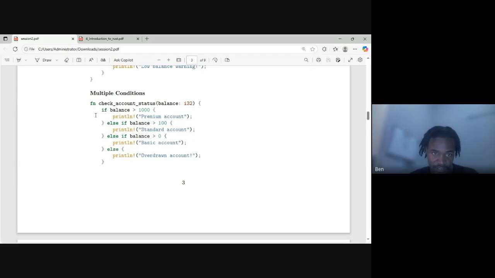So if it's greater than 1,000, print premium content. If the balance is greater than 100, this is what you print. If the balance is greater than 0, this is what you print. Let's see it in action, so that it makes sense to you.